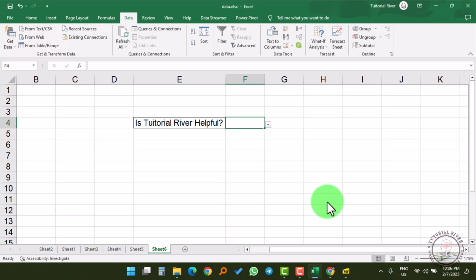Click OK. Then you can see that there is an icon. Click here. Now you can see that there are two options, yes or no. That's it. This is the easiest way to make a drop-down list in Microsoft Excel.